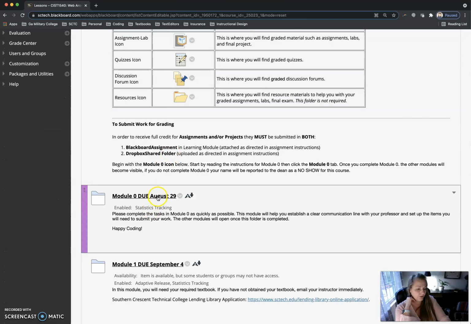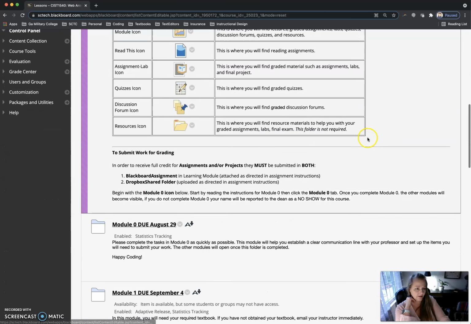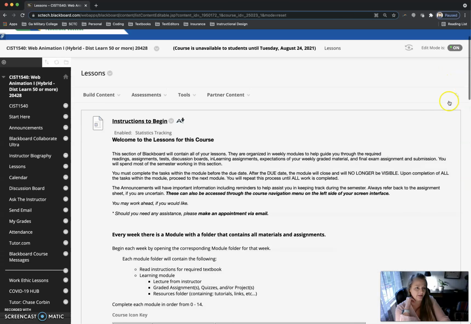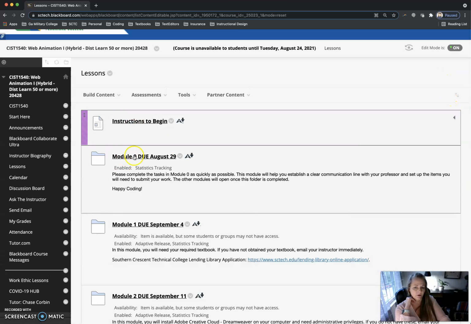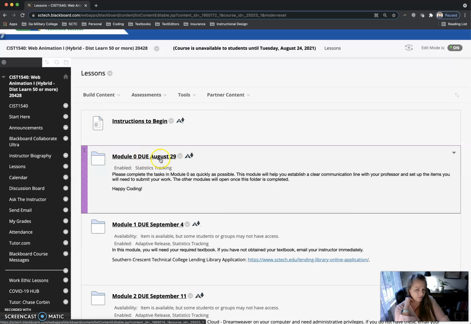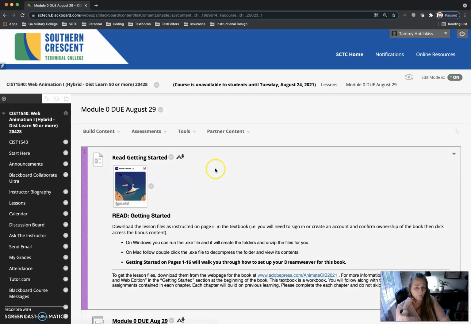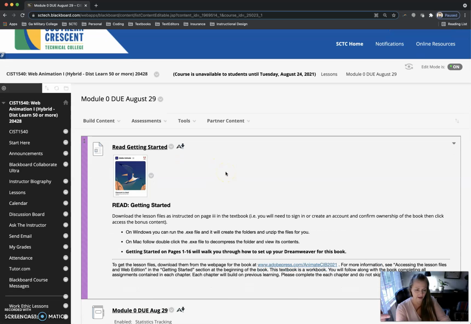The first one you will do is Module 0. Let me close this so you can see. So you'll click on Module 0. It will be due August 29th, which is Saturday. Do it quickly, because what you're setting up is basically where you're going to submit your assignments, the software you're going to be using, and an email communication to me. Those are your first 3 assignments.